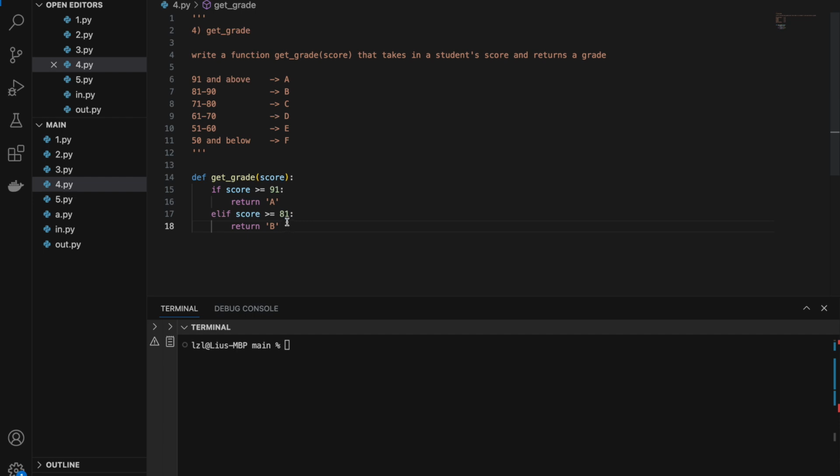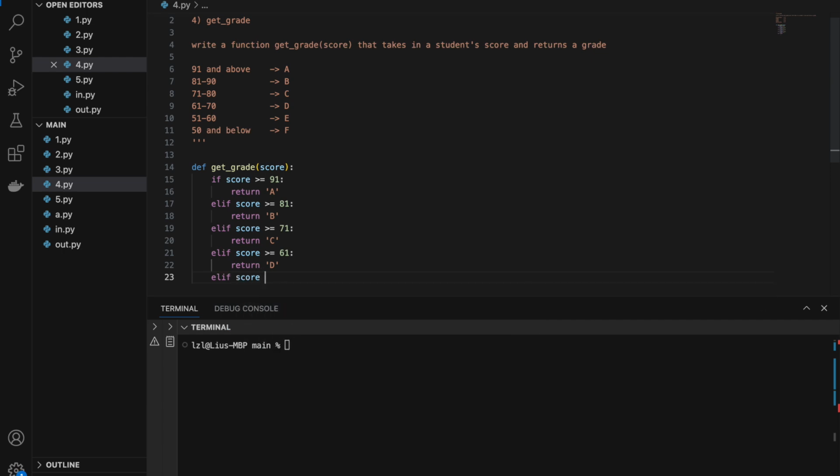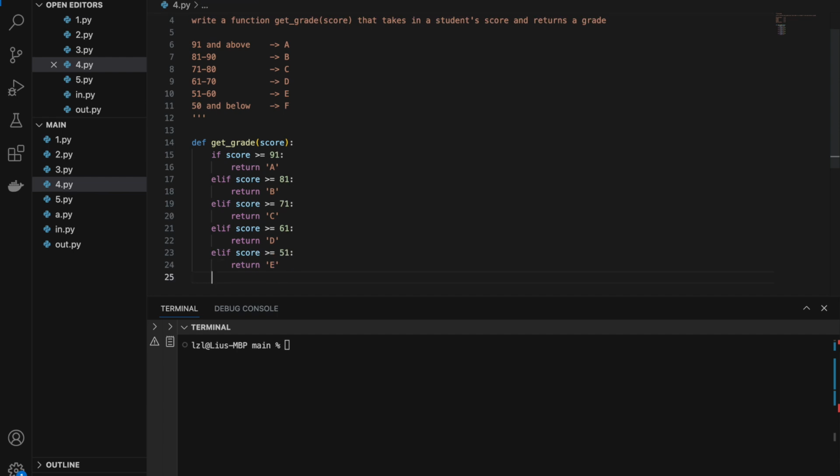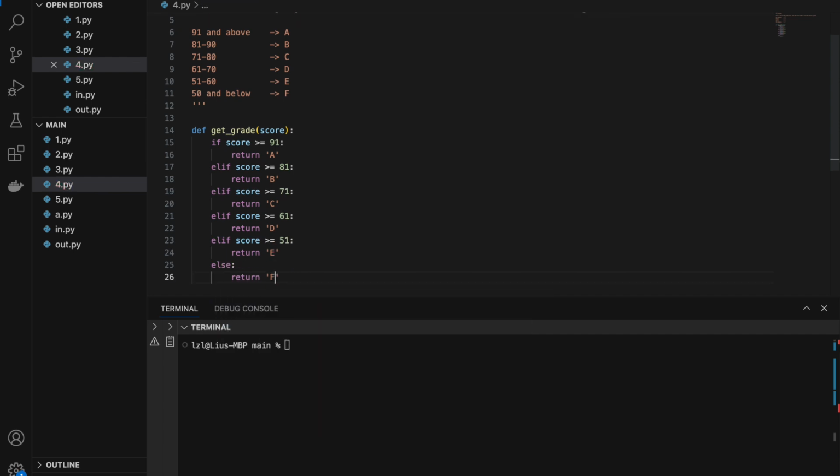So here, notice that I did not check whether the score is 90 or below. And this is because I've already made a check here. So here, if the score is 91 and above, the grade is A, and we do not need to check whether the score is 81 to 90 because this is impossible. So similarly, else if score is more than or equals to 71, we return C. And else if score is more than or equals to 61, we return D. And else if score is more than or equals to 51, we return E. And finally, we have else, and we return F.